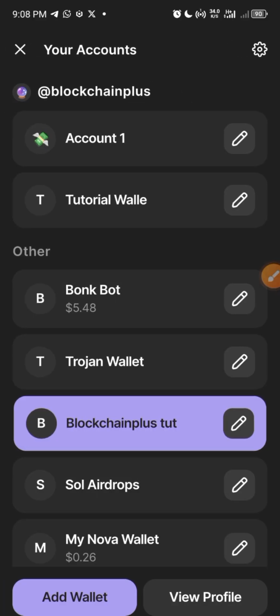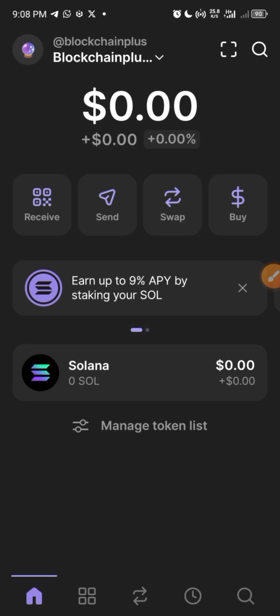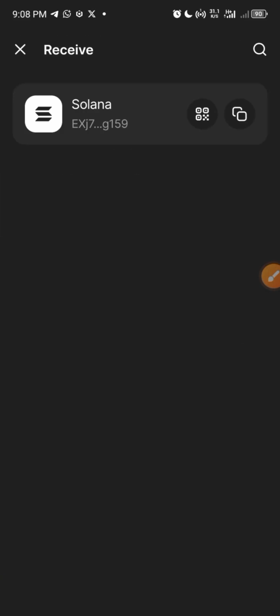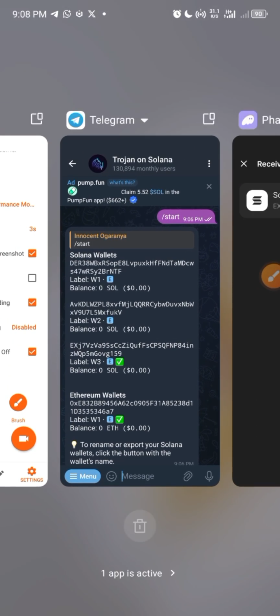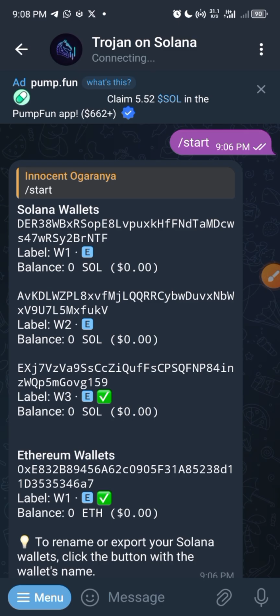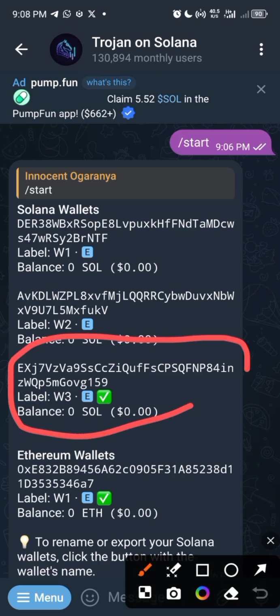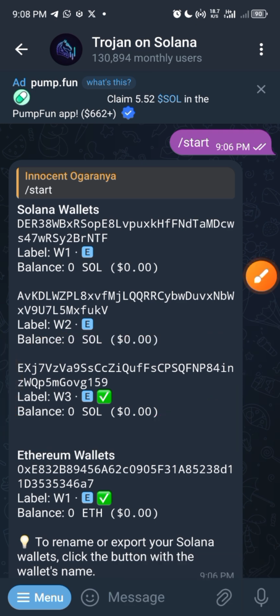So this is the wallet. Let me just open it up like this. Now what is the wallet address? Let me click on receive. EXJ7. So let me check again and see if there's any EXJ7. You can see this is it here, right? So that is it. You can see EXJ7. So I've already imported it before. That is why it's here.